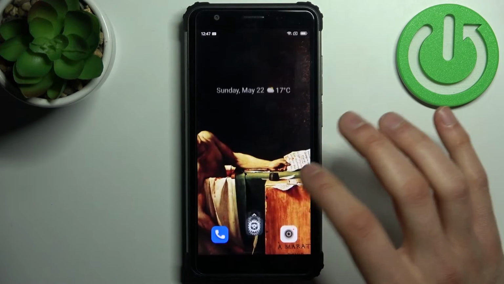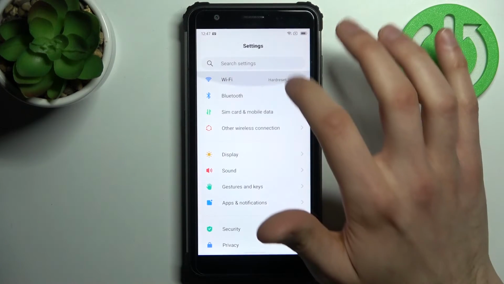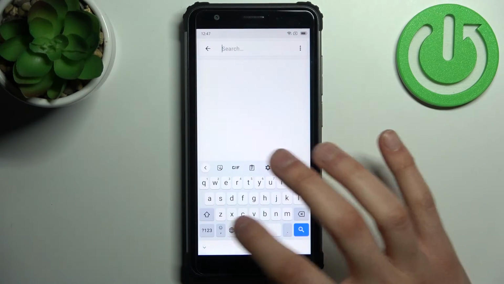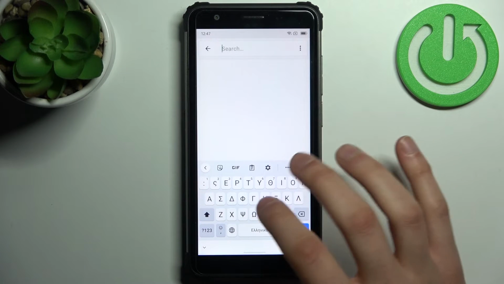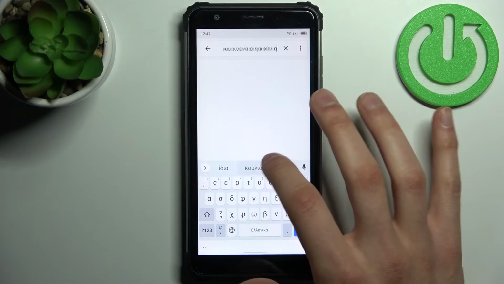And now, for example, let's write something down in Greek language. And as you can see, now I have Greek layout here on my keyboard.